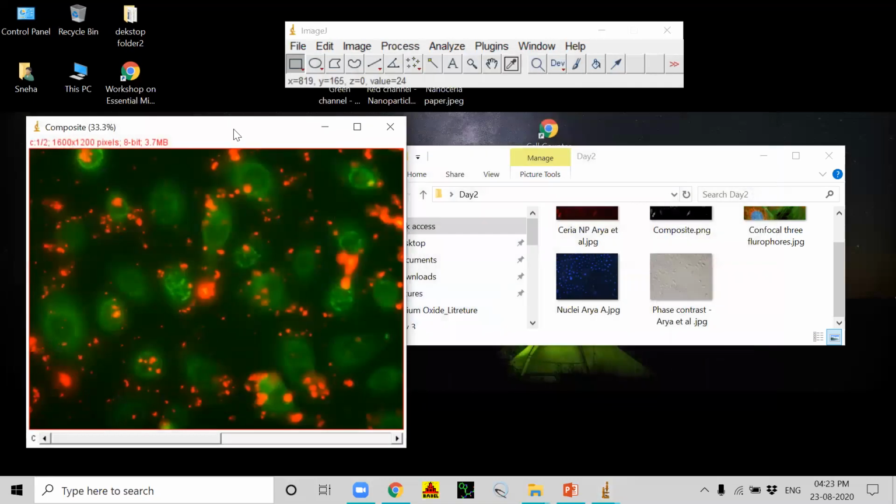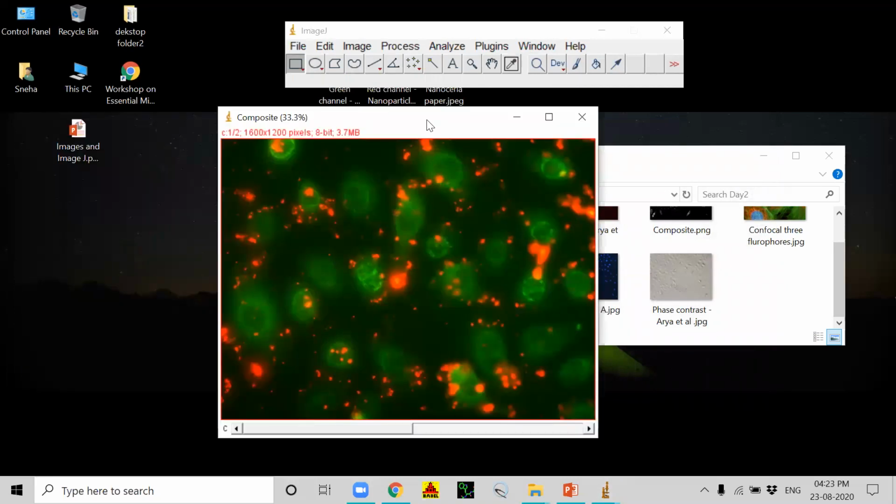So what did you see? By doing so, when you click OK, we get a final image that contains both channels in one, and we can see that the red-tagged nanoparticles are co-localized with reactive oxygen species at only some places, while most of them are outside, as this was an early time point image.